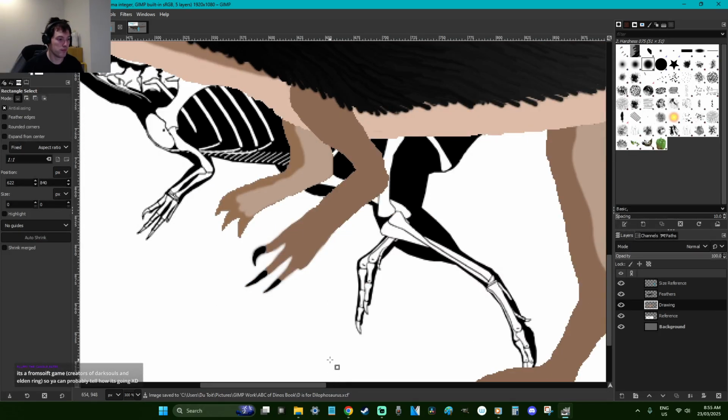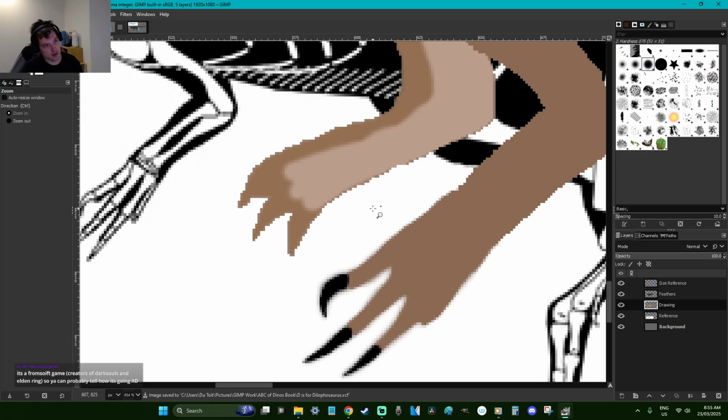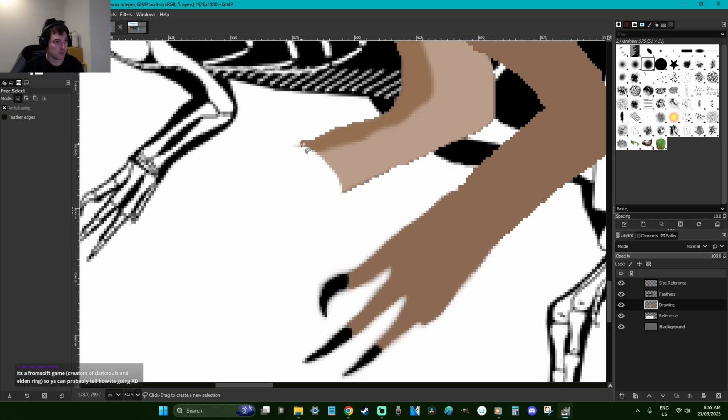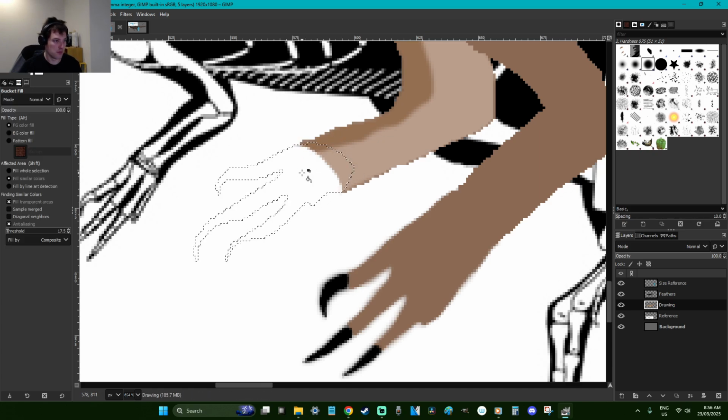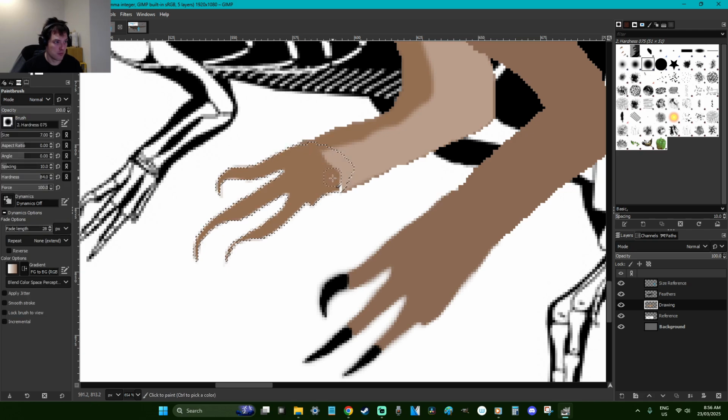Okay, and now we gotta do a similar thing over here with this. So that's a claw like this, a claw like this, claw like this. Little nubby vestigial thing right there. A little palm, like so.